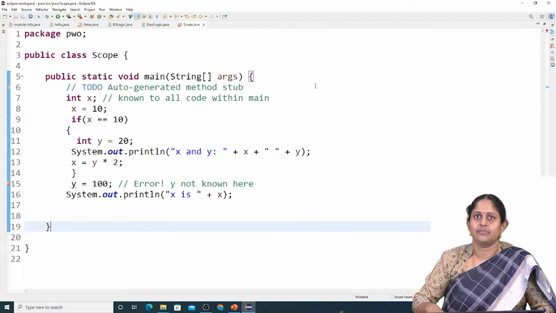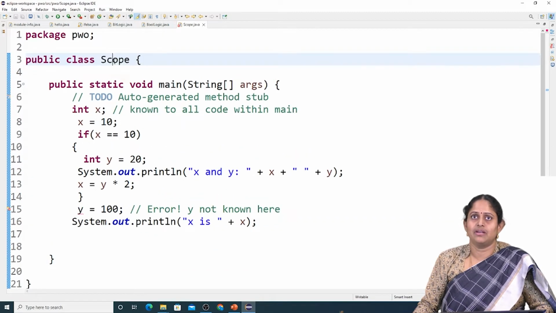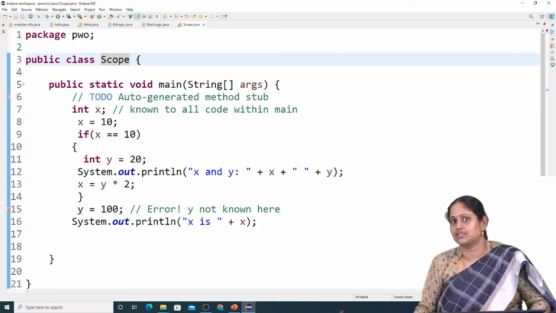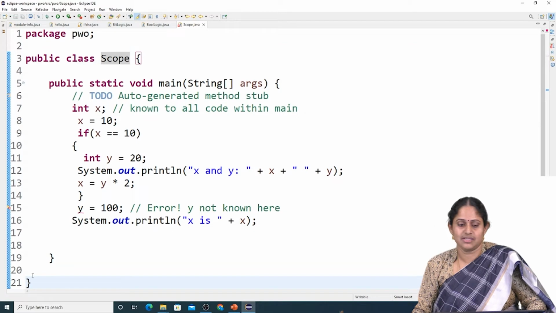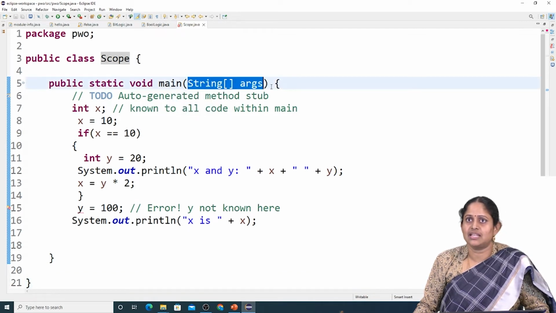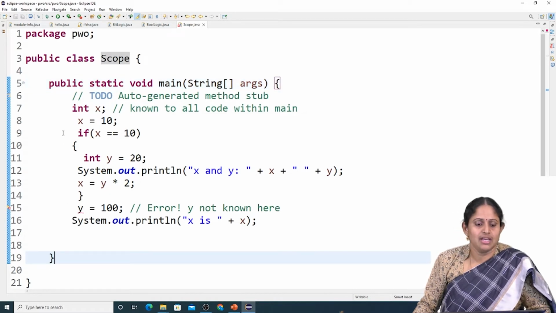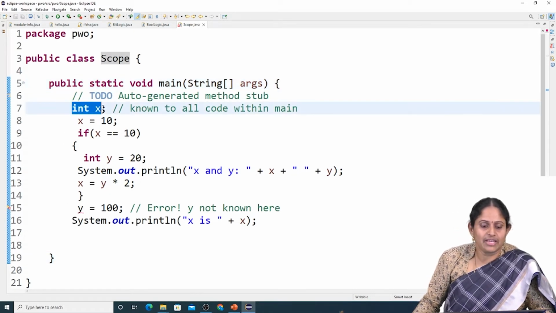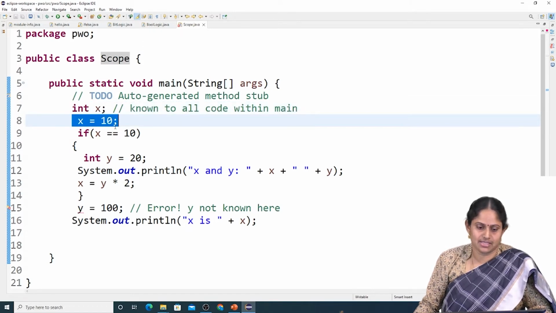Here we have the class named Scope. This class Scope is starting here and ending at this point. And we have the main method. It is starting here and ending at this point. So we have a variable x defined inside main, and it is initialized to 10.